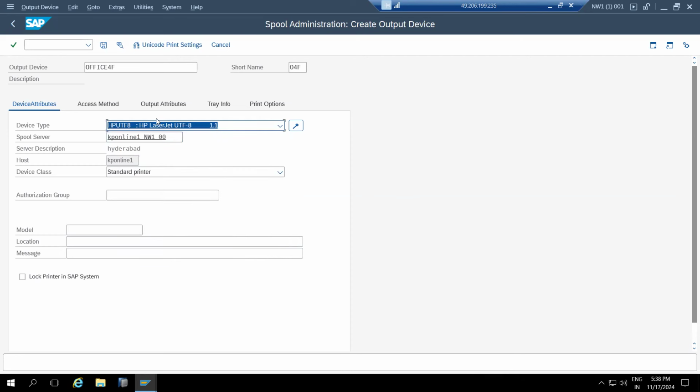Suppose it is an HP LaserJet printer you purchased. Spool server name is the server where the spool work process is located. Then the printer model, for example LaserJet something, every printer has a model name. You also have to give the location. This is the important thing: where the printer is located, and which location and model the printer has.